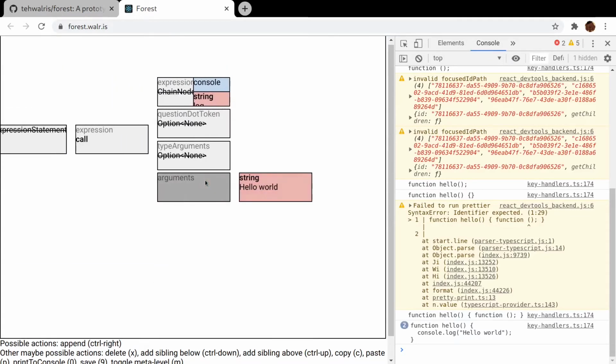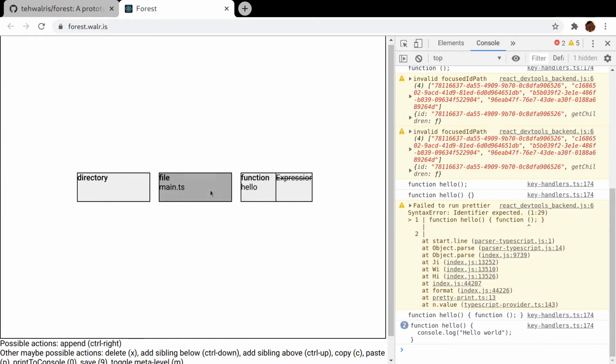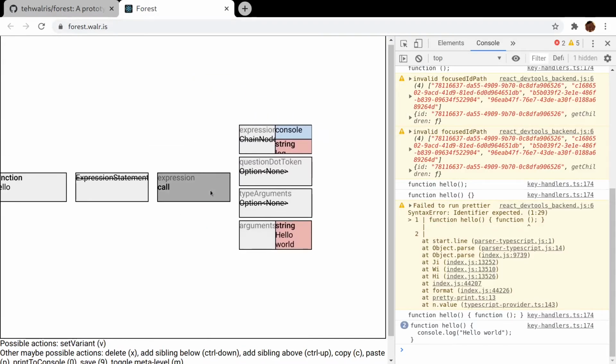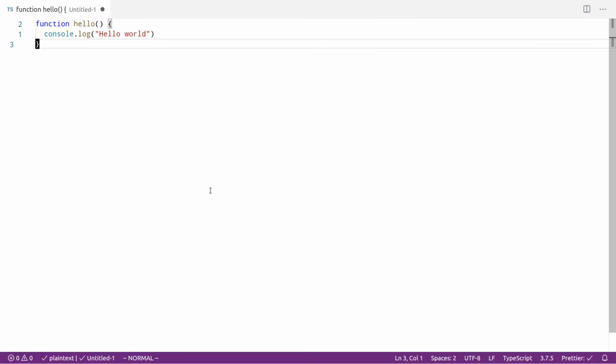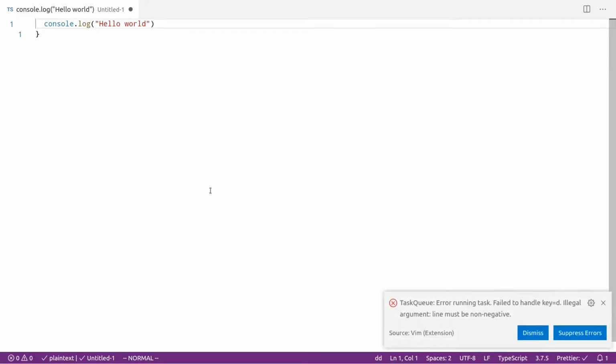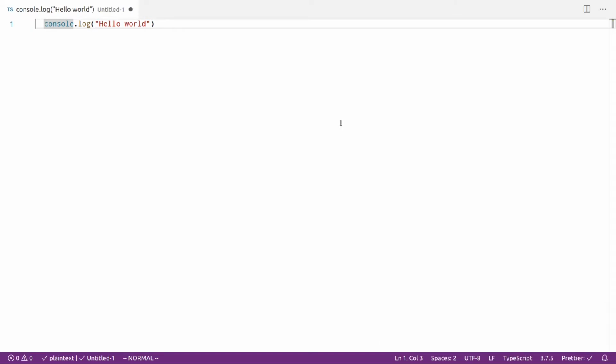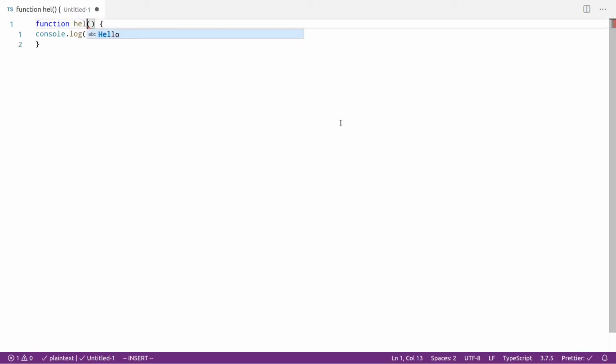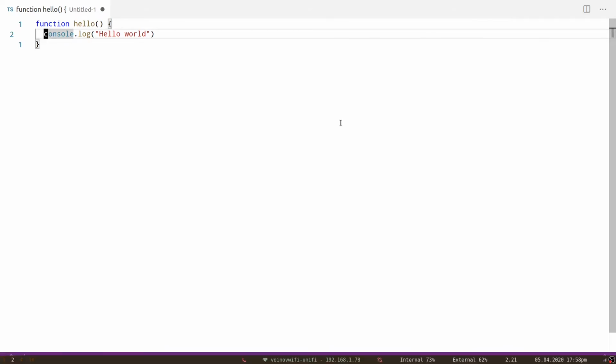Okay, so we've written the function hello, console log hello world. Let me show you another little detail of this. When I wrote this function here in VS Code, I didn't just delete the hello world and start from scratch, right? I took this piece of text and I kind of wrote the function around it. So you can't do that in Forest directly, but you can do something different to the same effect.